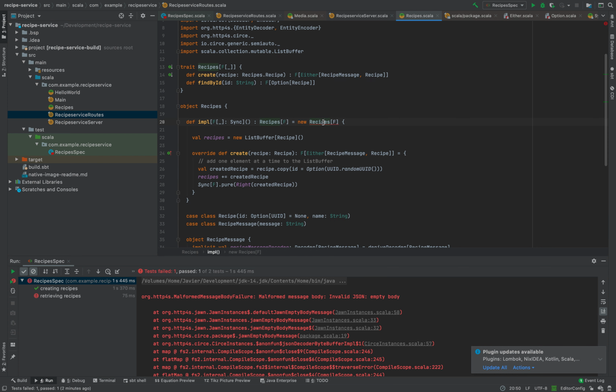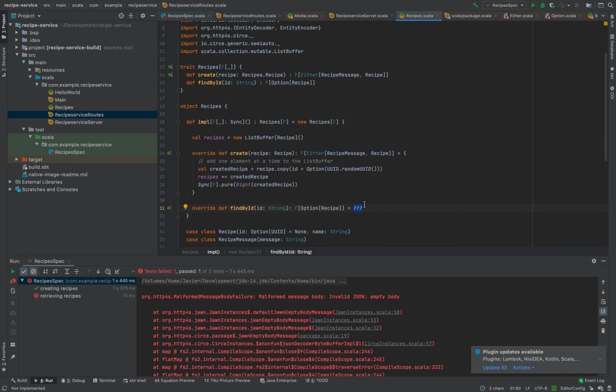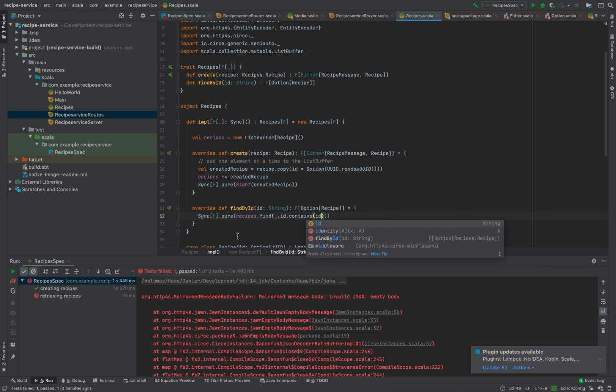Our impl is going to need to actually implement that behavior now, right? So let's go ahead and do that. And then from there, we will evaluate this expression where we say recipes, find me a recipe where the ID of the recipe contains this provided identifier. Now the problem is that identifier is a string, so we're going to need to handle this.